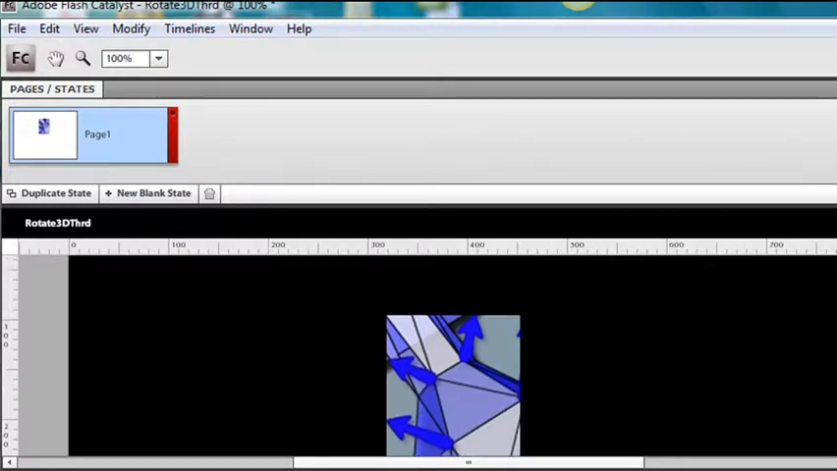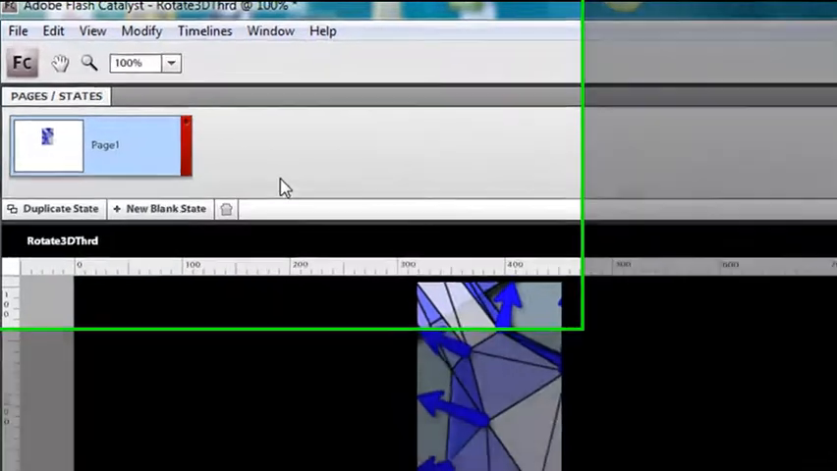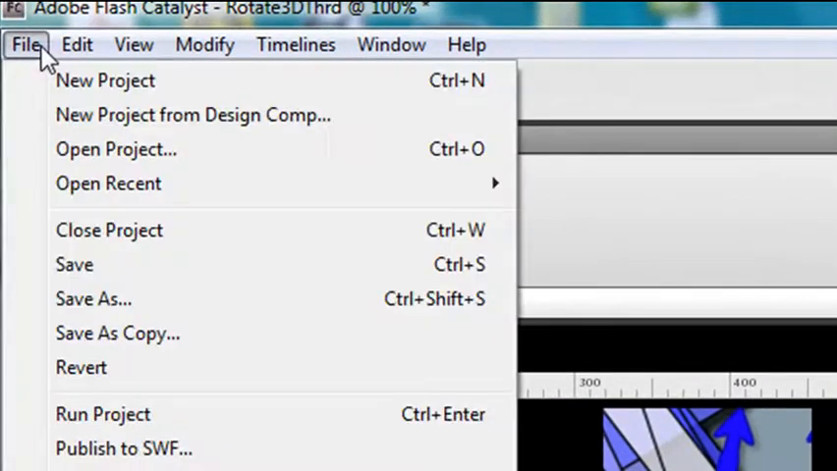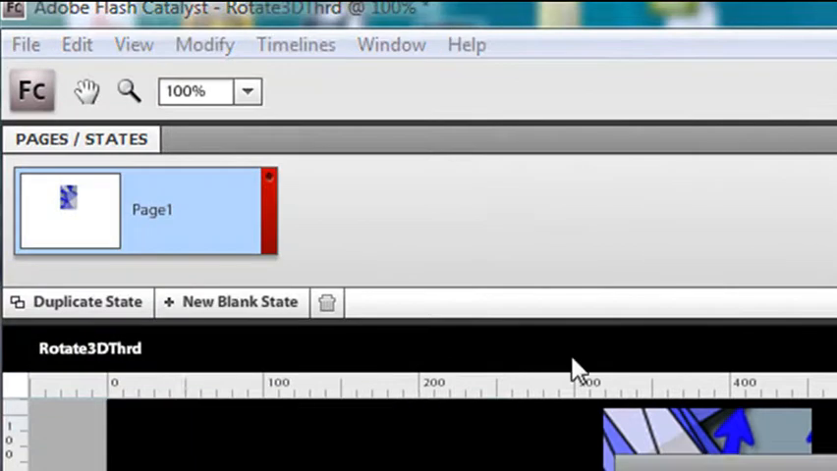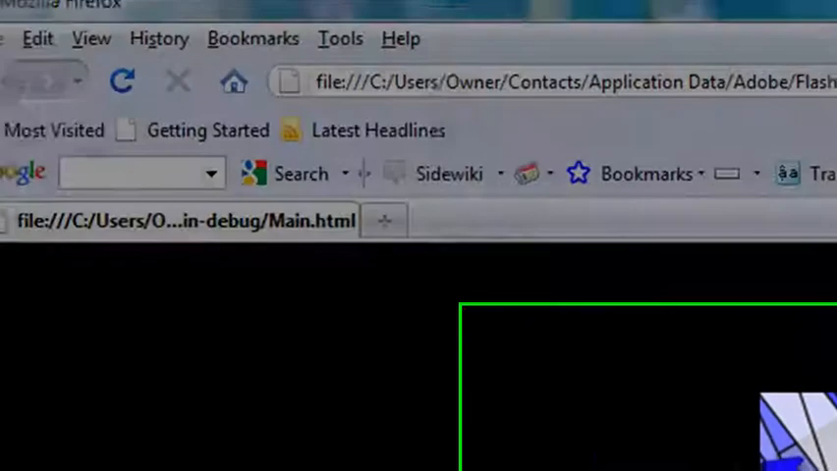I'm going to run this in Flash Catalyst, so let me show you how to run a program that's built in Flash Catalyst. All you have to do is go to File, Run Project, or Control-Enter. Hit that. And that will run your project. So you can actually see it in Flash Catalyst. You can actually bundle it from Flash Catalyst right onto the web. That's not what we're going to do in this case, of course. And so here's our project.